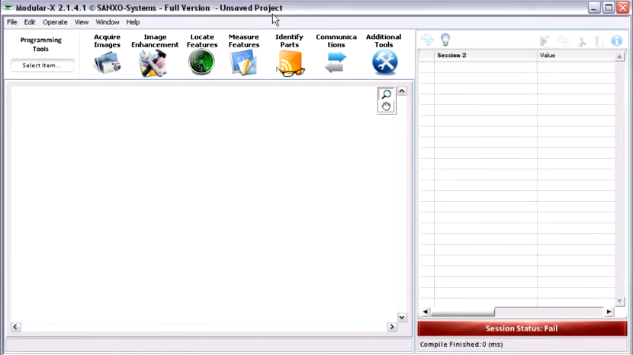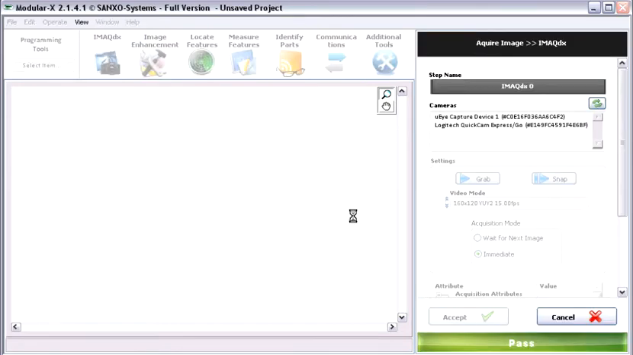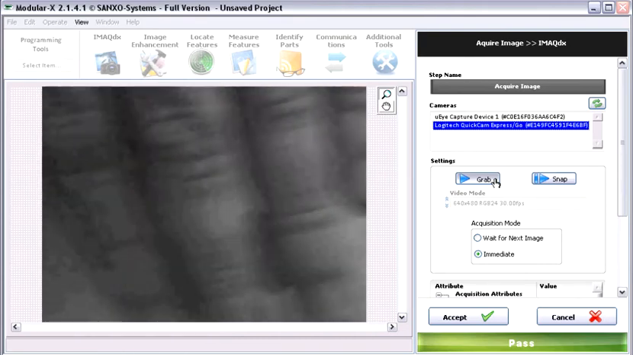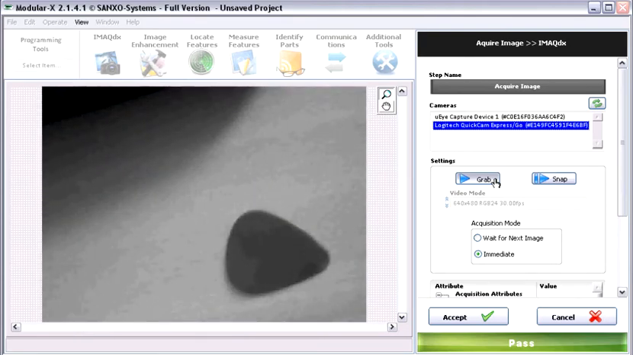So it's time to build our first application, and I'm going to show you how to do this. We are going to use the IMAQdx step to acquire an image from a camera. I've got a Logitech camera here. By the way, all your cameras that are recognized by the IMAQdx driver are going to appear in this list. So I'm going to choose the Logitech camera, and let's give a name for the step like acquire image. And then let's test the camera by grabbing an image from it. Yes, and it works pretty well, as you can see.